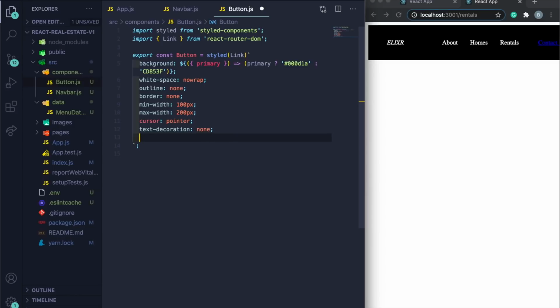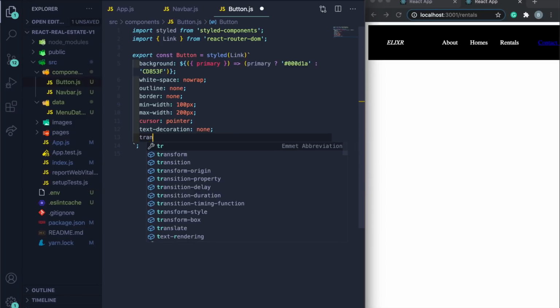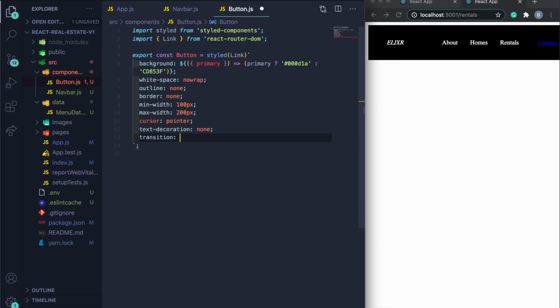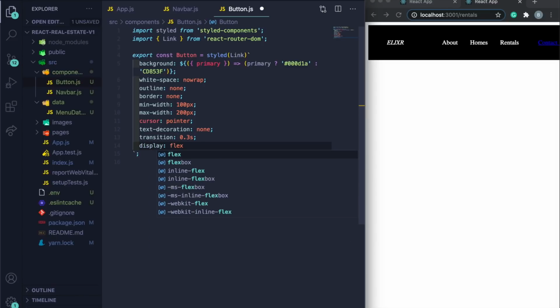Also, we're going to have an animation on here, so I'm going to set a transition, which will just be 0.3s. And then let's make sure everything inside of it, because I plan on adding icons to one of the buttons, uses display flex to center everything. But for the rest of the buttons, you probably won't have to worry about that.